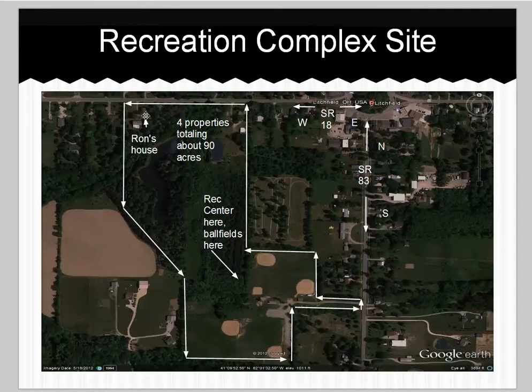I'm partial to this house being our residence. It's an old red brick farmhouse with a nice old red barn directly behind it. And then 2 other residences, one here and then one here. Again, about 90 acres. You can see a lot of potential for outdoor recreation space. And then I'm envisioning that the rec center would be right in this location right here. So we would have paths either coming from State Route 18 or State Route 83 through the park, going to the indoor recreation complex.